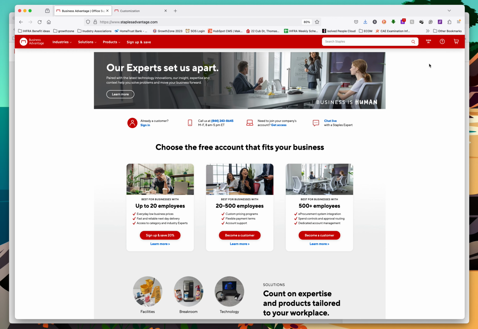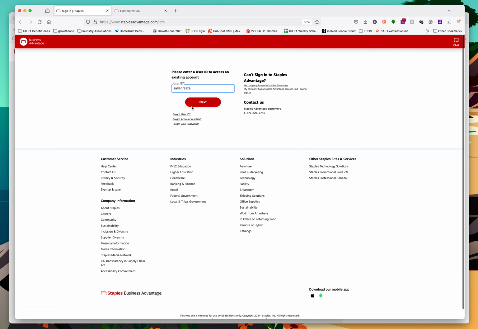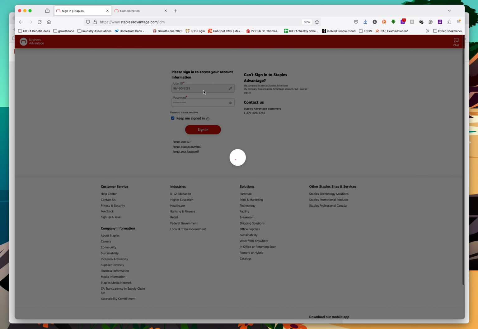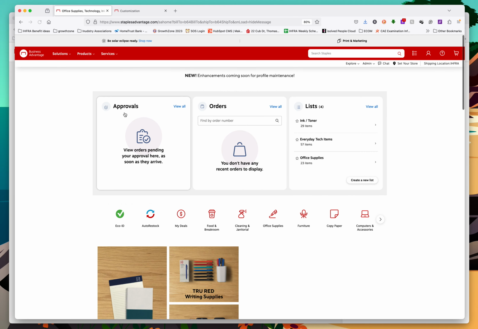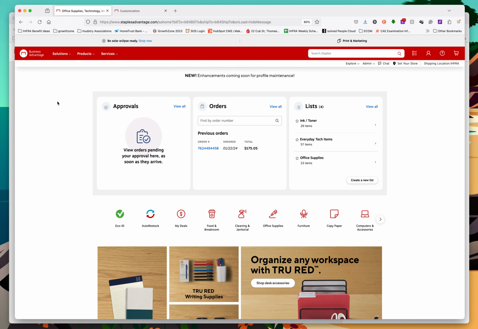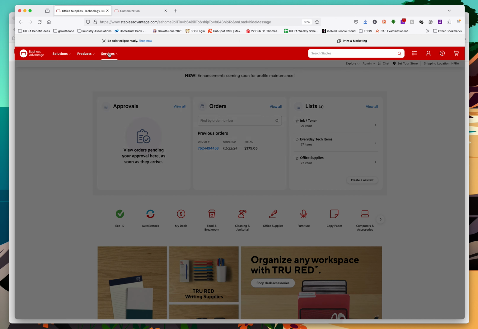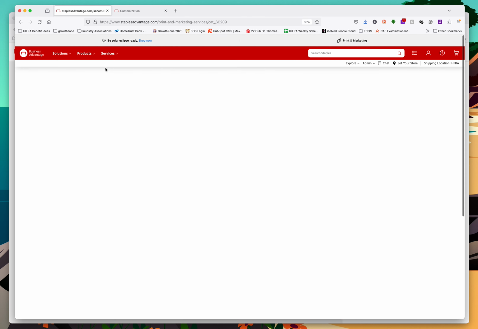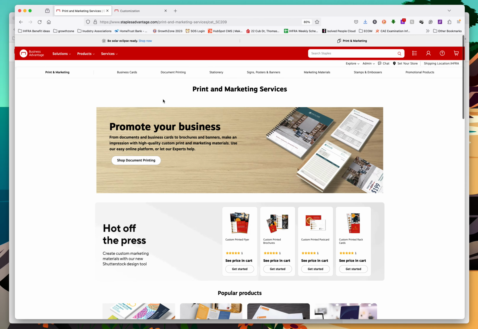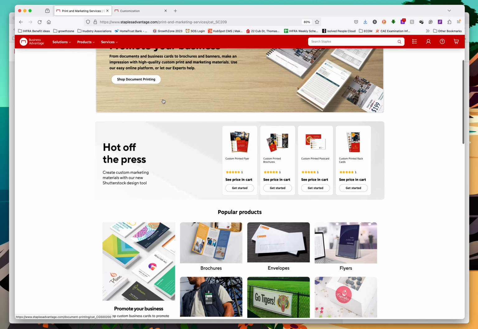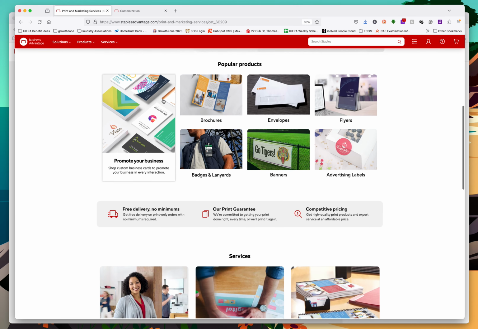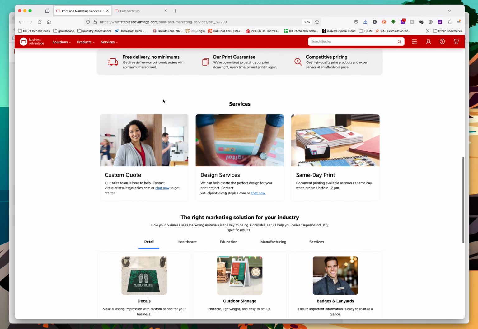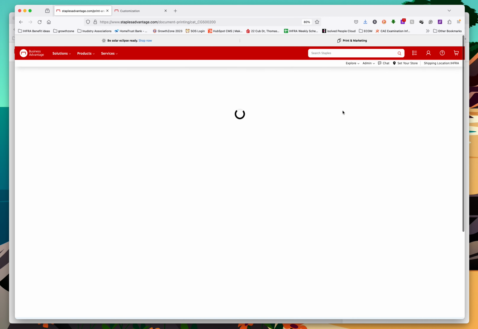What you'll do is click on the sign in button and put your contact information or your login info in. Once you get in here, if you're hoping to do some print and copying, you'll select the services button from the left menu bar. I usually just start by clicking on print and marketing. This gives you a high level overview of the types of services and products that you can develop. But for today, I'm going to select same day printing.